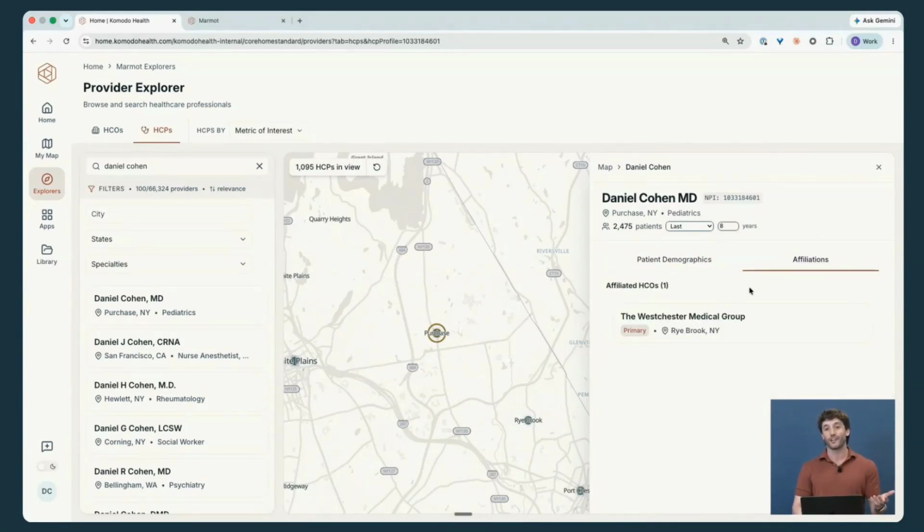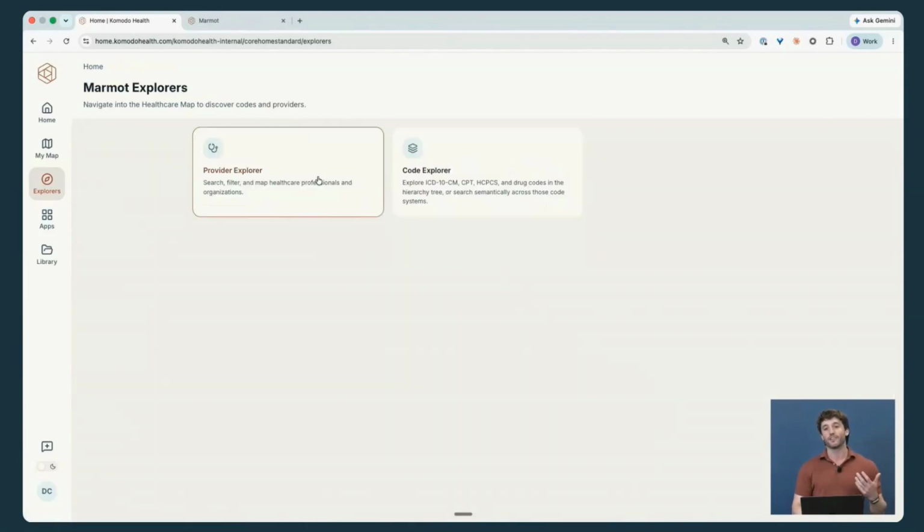So this Daniel Cohen is affiliated with Westchester Medical Group, and I could click through and go back to that HCO. Again, multiple levels of HCOs, group practices in hospitals, and individual physicians. So really the goal with Provider Explorer and Code Explorer is to provide unprecedented visibility into our healthcare map. And with a provider map, you get unprecedented precision into the physicians and the ecosystems that they operate in.